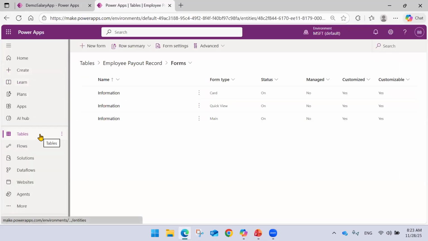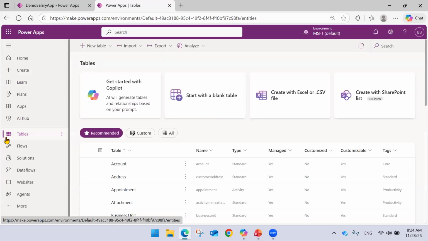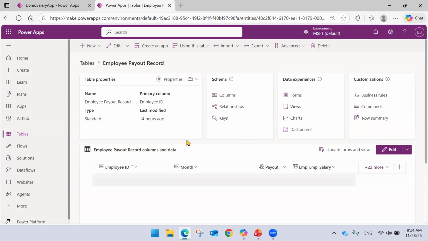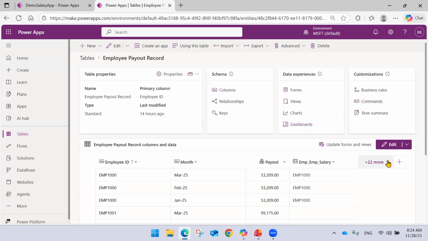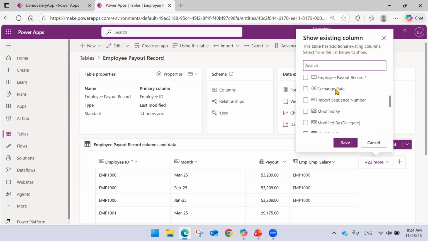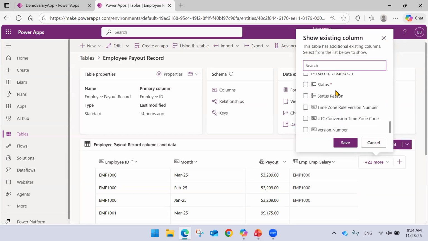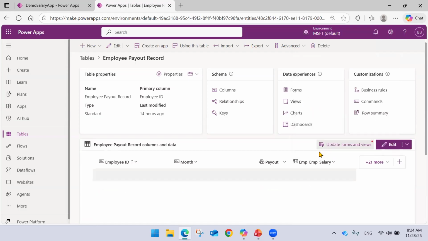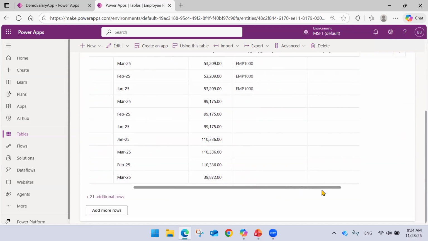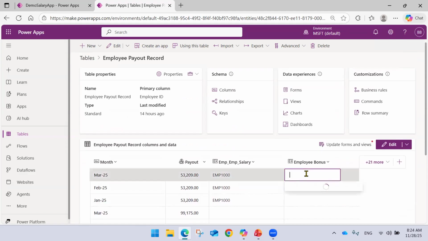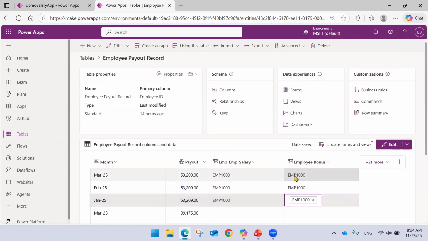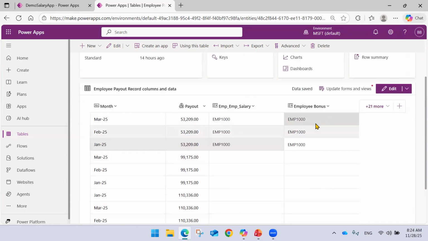So I would like to create a chart on the table. If I go to the tables and open this employee payout, one more thing I would like to bring here is the employee bonus, the way I have created it. This is another relationship column, because see here, if you don't add the key, then it will not show the records from the bonus table.